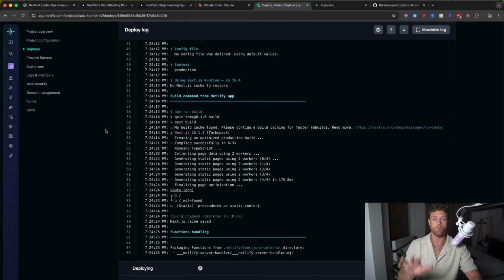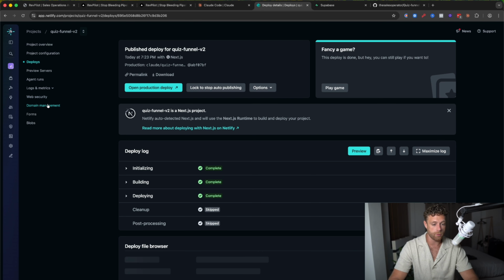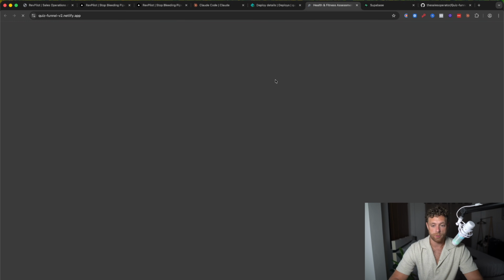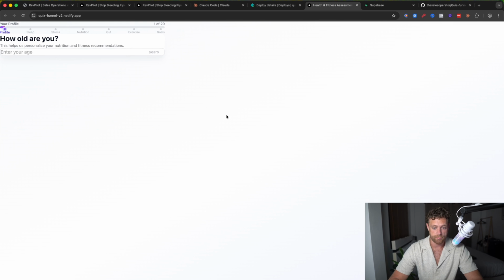All right. Now, once this is done running, again, we're going to have a completely live funnel on this actual website, and you can change your domain. So if you just come into domain management right here on the left-hand side, you can actually switch that. But it is already on a domain. So if we click open production deploy, we can see right here, boom, we have this all set up right here, and then we can click start my free assessment.